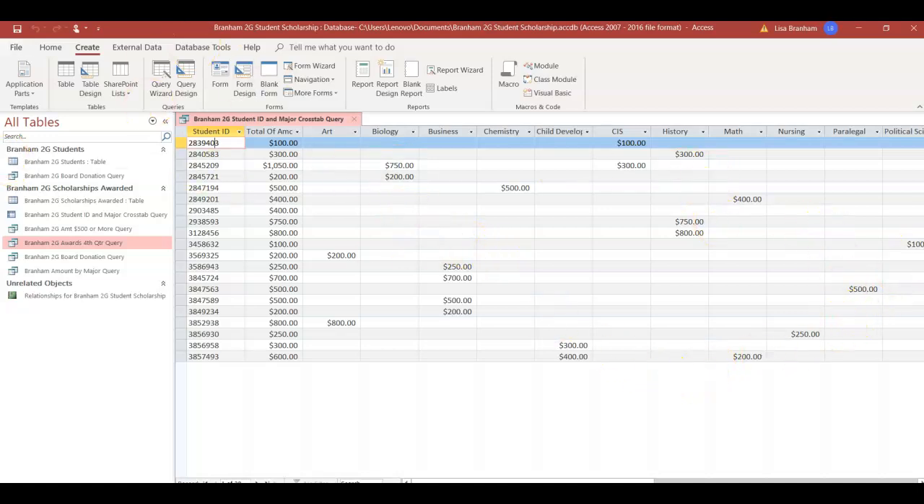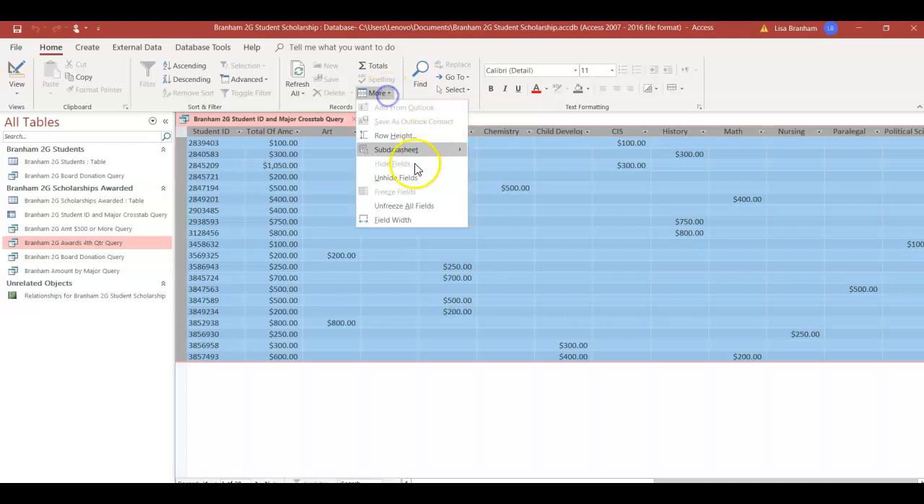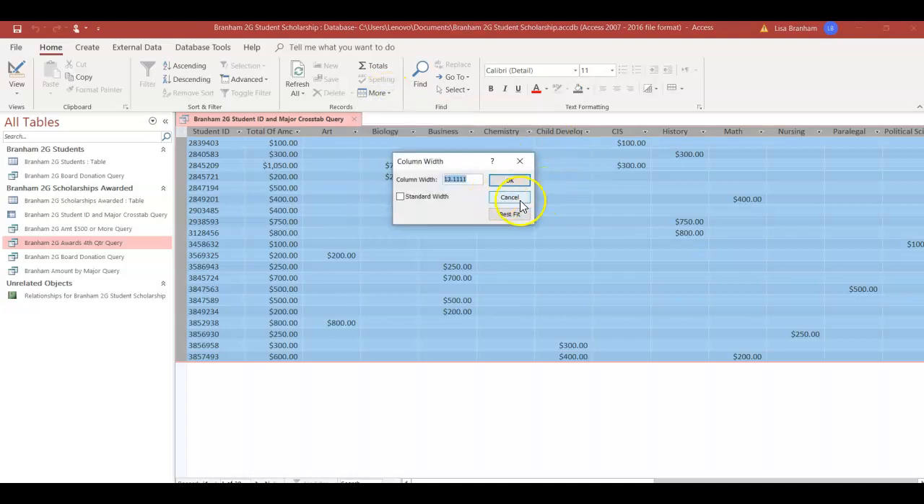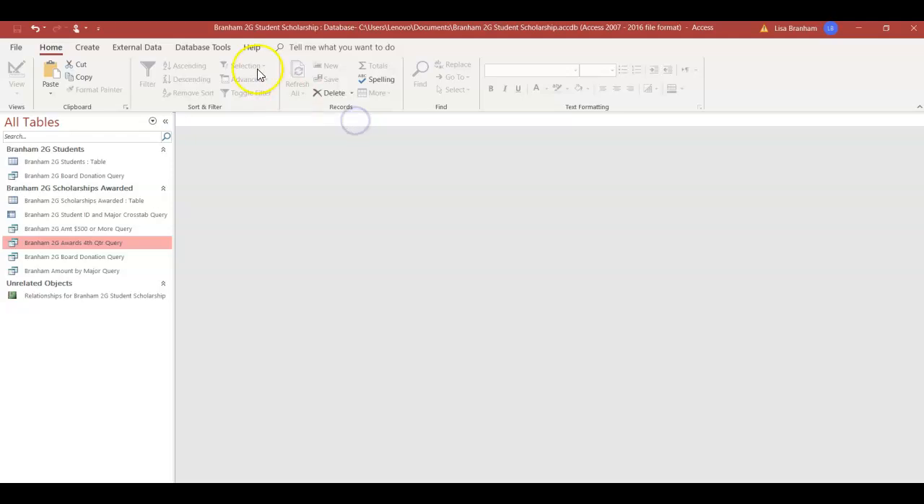Okay, we're going to apply best fit to this. So we're going to select the entire table, go to the Home tab, click More, Field Width, Best Fit, and you'll see it shrinks up a lot. And we're going to save, and then we're going to close this query.